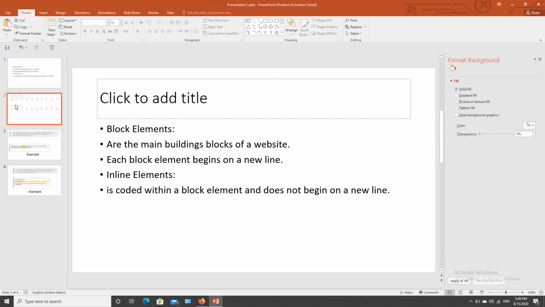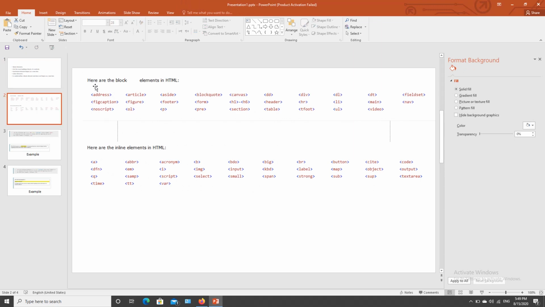Here are the block elements in HTML. You can see lots of elements here. And here are the inline elements in HTML. And here are lots of elements.